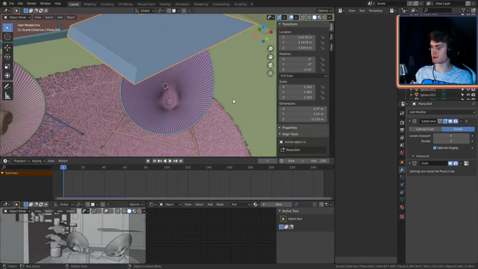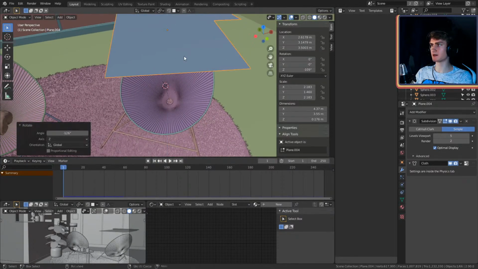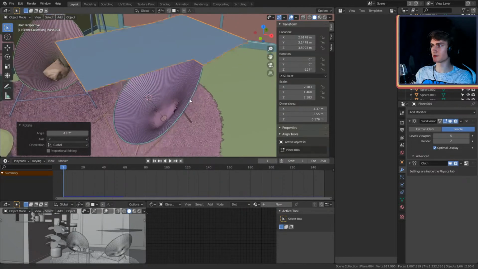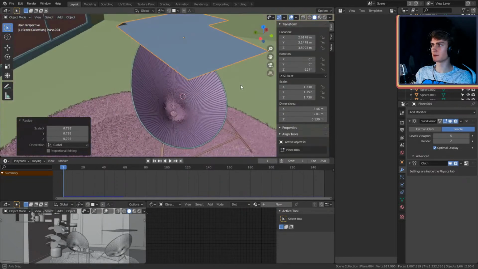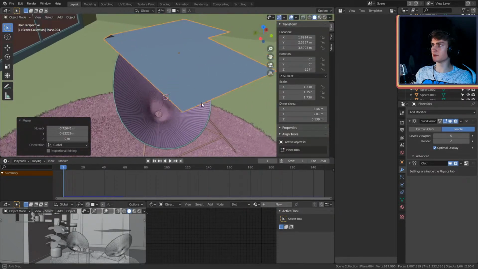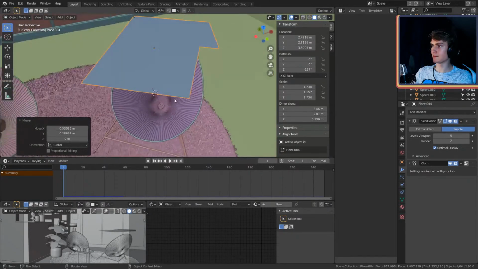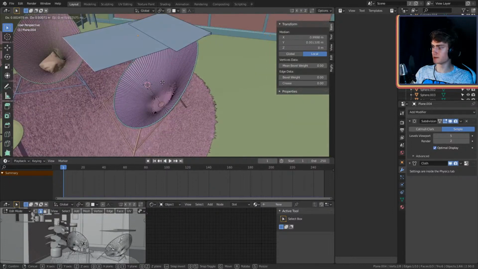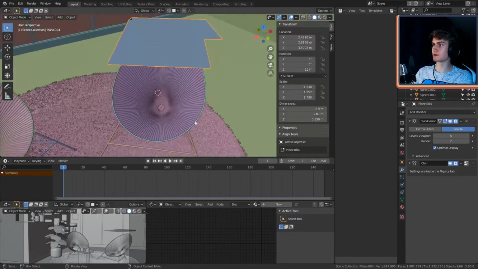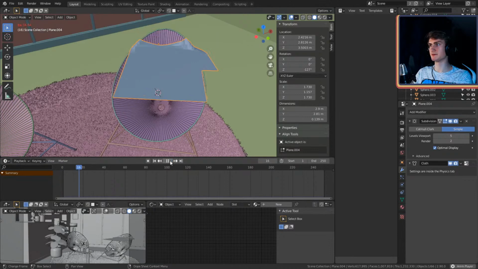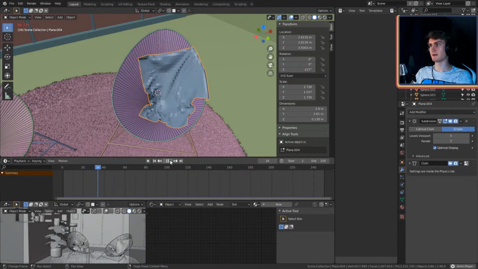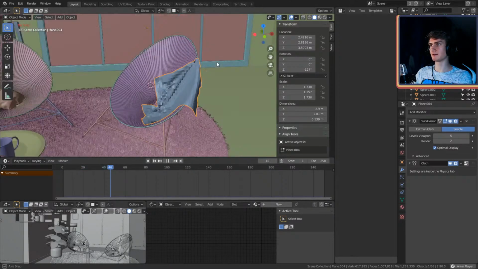Actually, let's rotate this so the fold is on the other side. I think that'll look better. Make it a little bit smaller. And also put it over here. Maybe even make this edge a little bit shorter. There we go. And let's simulate that one more time. Okay, that's colliding.